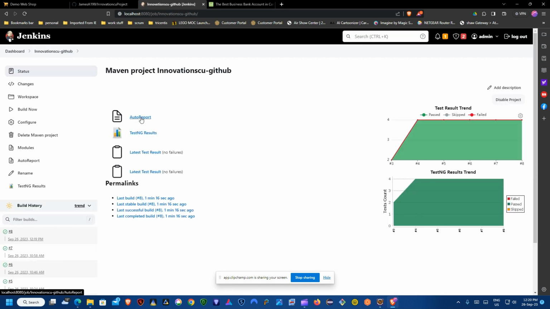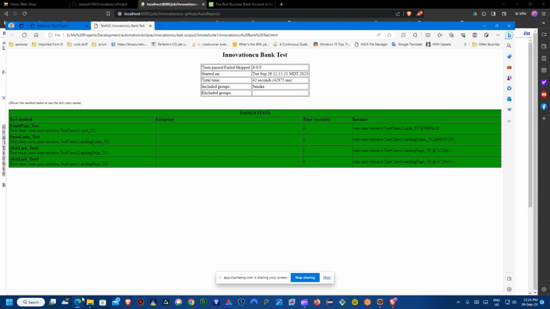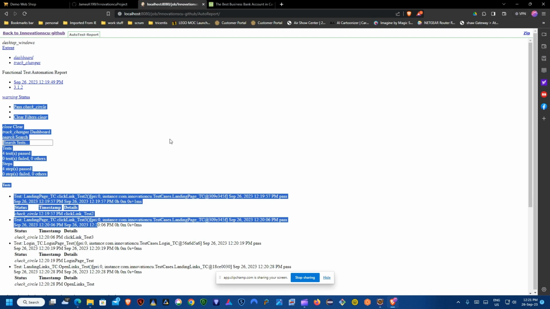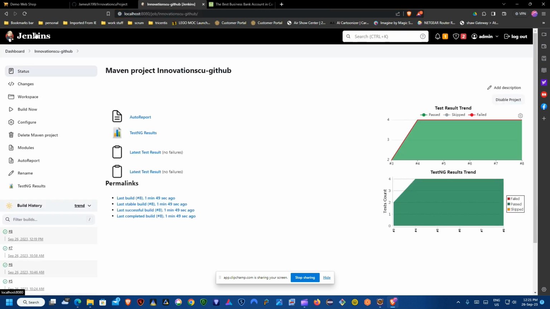Here's the auto report. The same auto report that we saw earlier is generated in Jenkins. Oh shoot, I forgot, my images are being blocked. But anyways, the report would be the same as this report here. And this is on a server, so anybody can access it via the URL. When the tests are run, anybody can come in here, take a look, and review the results.